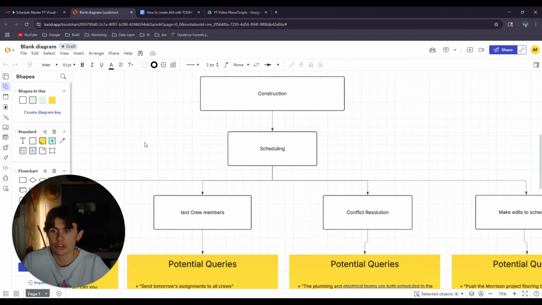So for example, we have an action to create a new schedule. That's what we would want to do within a scheduling system. Maybe we want to text crew members. We'd probably want some type of system to scan and identify potential conflicts on that schedule. And then we'd also want a different portion that could handle making edits. So essentially what we're doing right here is defining the different sub-employee agent tools that we're going to be creating in order to carry out any type of user query that could be asked.